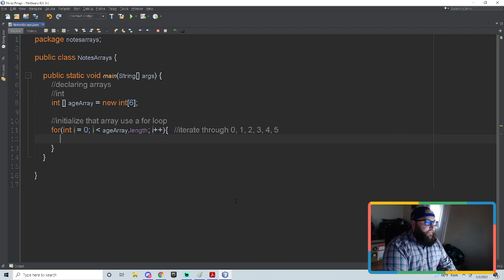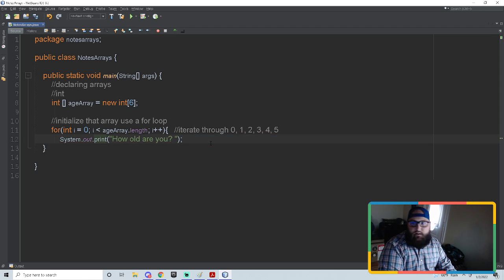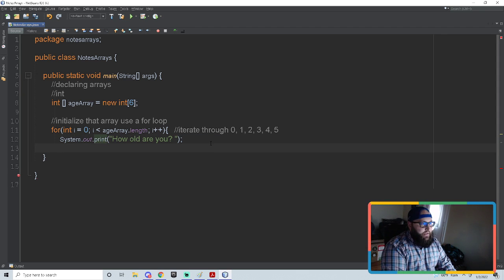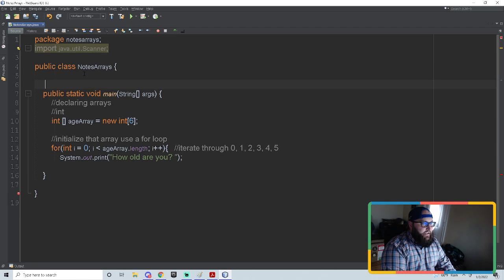All right, so let's just say maybe we ask the user, how old are you? And I'm going to do a print statement so it all stays on the same line. So we're asking how old are you, and then we want to store that. Anytime we want to store information, we're going to need a scanner. So import java.util.Scanner. Then we need to create the scanner: static Scanner keyboard equals new Scanner(System.in).